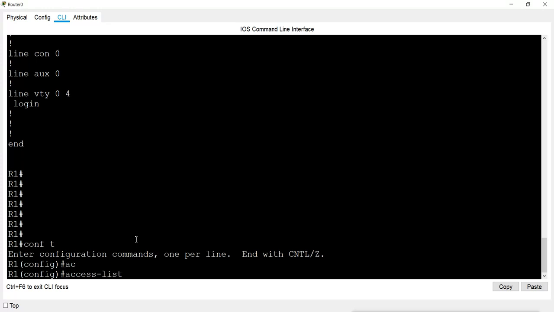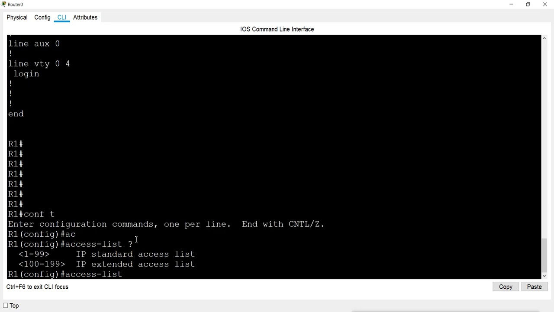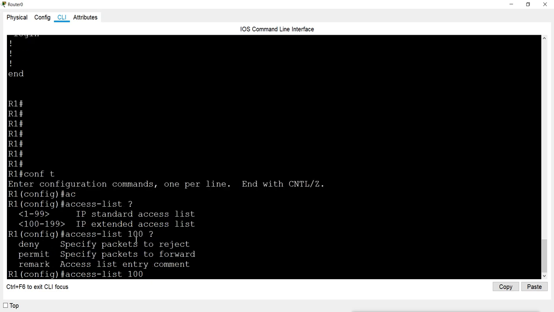Now here we can mention the number from 1 to 99 is for the standard list, and number from 100 to 199 is for the extended list. So when you give the number, the router will understand which list you want to create. I want to create the extended, so I will mention 100. Now as soon as I mention the number, when I give the question mark, it says whether you want to permit or deny, or you want to just remark the entry.